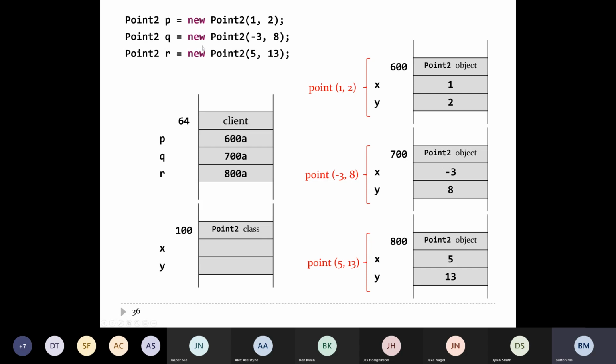When the new operator runs, it allocates memory for a new point2 object. So somewhere in memory, a point2 object appears. How does this object appear? You take the class and you plunk a copy down here. So we take the class, copy it, and plunk it in memory somewhere. That field's blank, that field's blank. Somewhere in memory, there's an empty point2 object that's ready to be initialized.